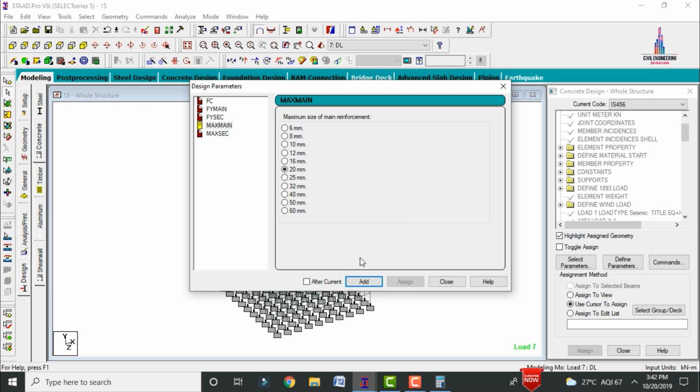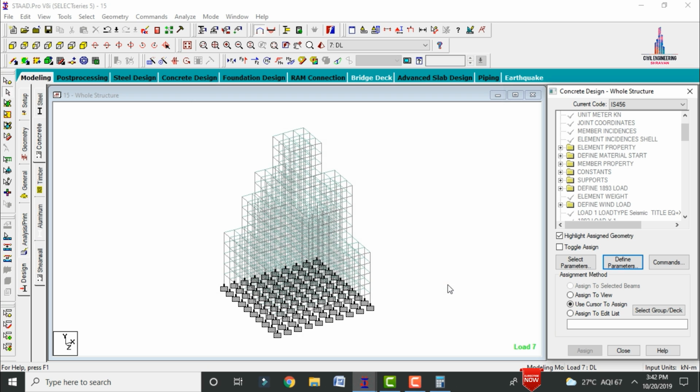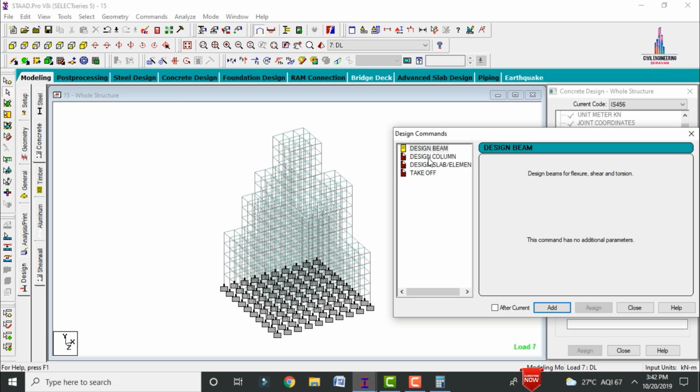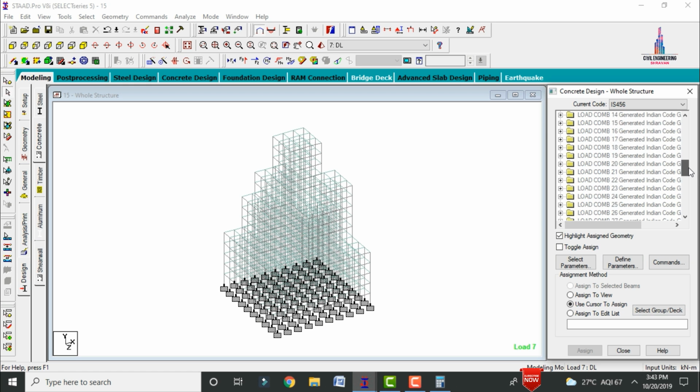So here I am taking 20 mm bars. Click on add maximum secondary. So here I am selecting 16 mm bars. Click on add, close. So click on the commands option, select the design beam command, click on add button, design column command, click on add button, slab element command, click on add option, takeoff command, click on add option, close option. Now we have to select this respected question marks here.